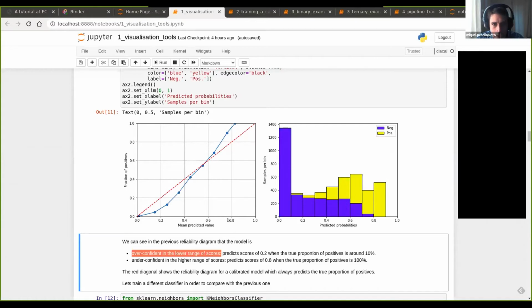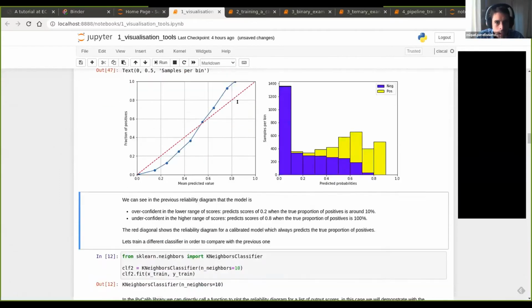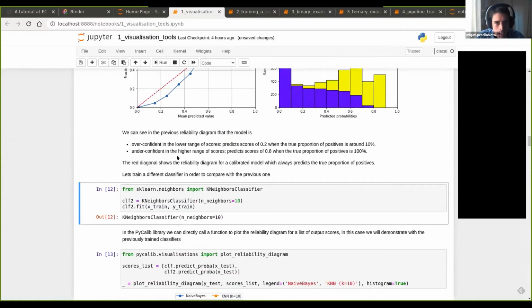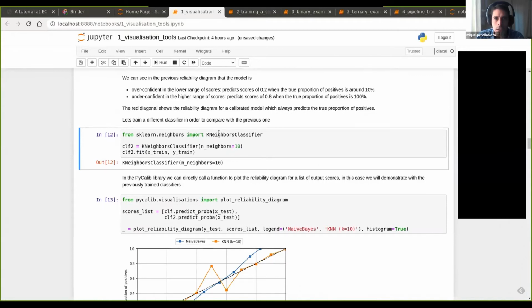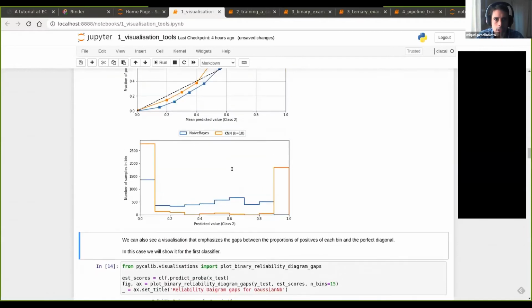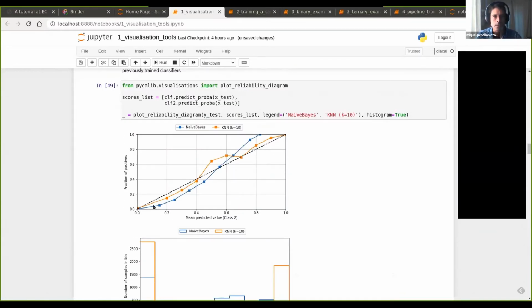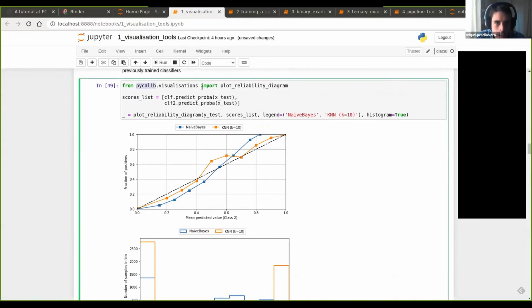Basically, when it's saying 0.8 scores, it actually has almost 100% accuracy or 100% true positives in that bin. Now let's see another model, k-nearest neighbor, on the same data, and visualize both the k-nearest neighbor and the naive Bayes. It is the same reliability diagram, but now we are showing two of them, and we are using the PyCalib library function plot reliability diagram.